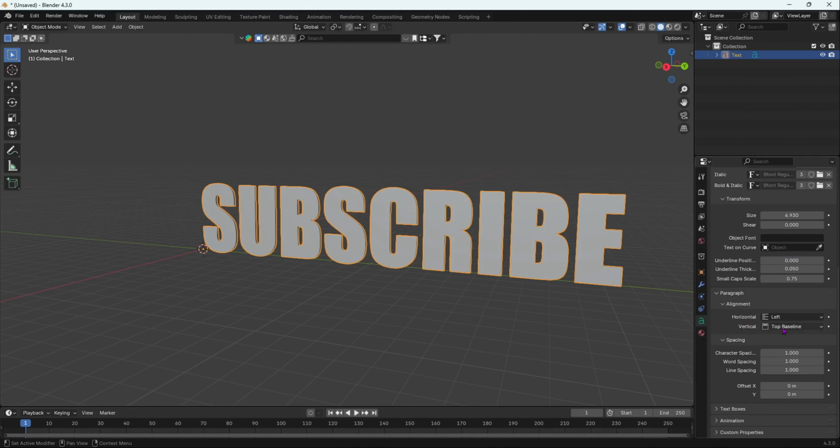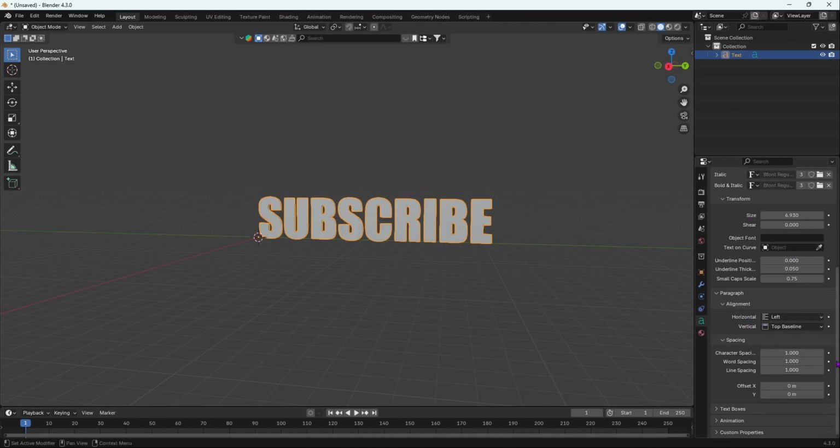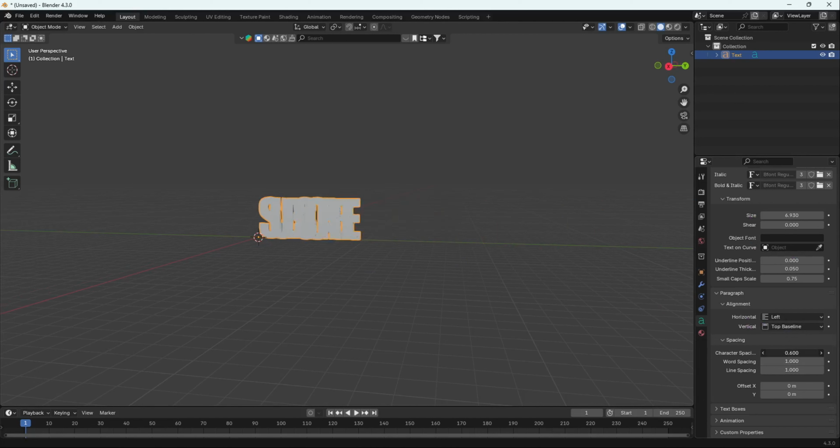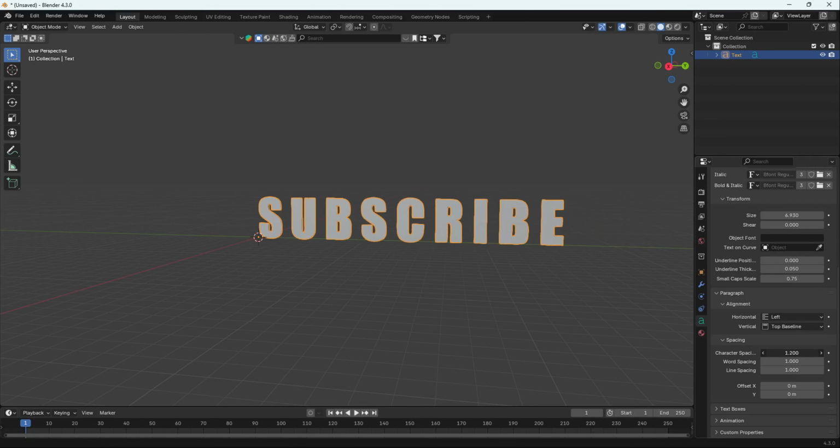And then last is the spacing, you're going to use these a lot. You can increase the character spacing. And if you have multiple words, you can increase the spacing between them as well. And the line spacing as well.